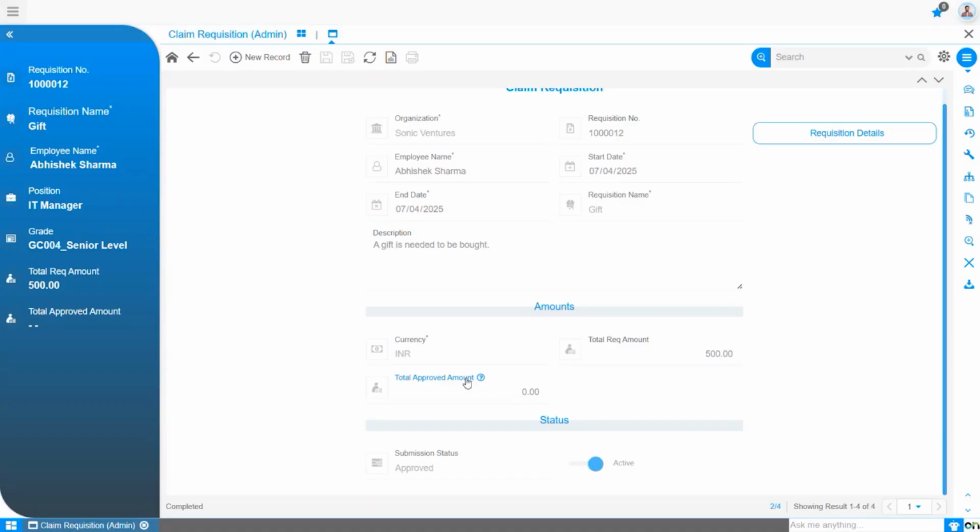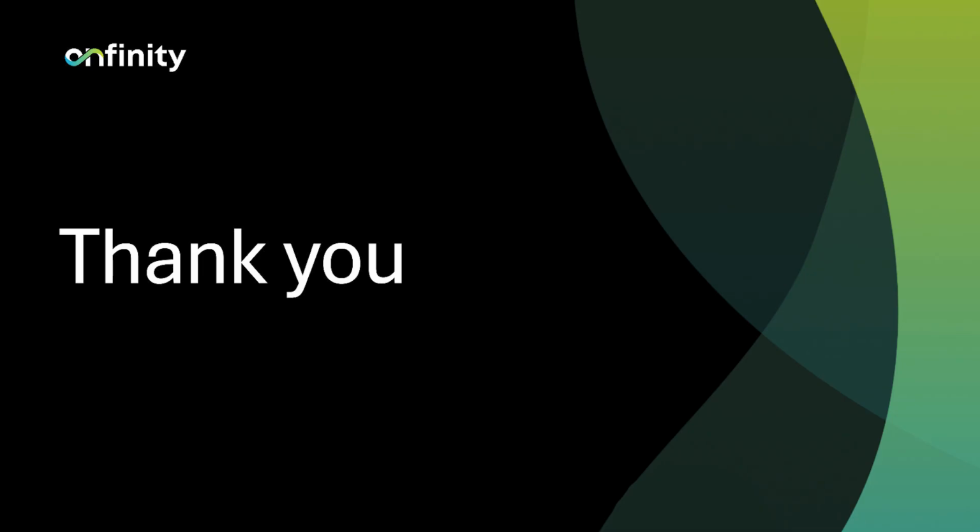It is important to clarify that since no advance amount was requested in this requisition, no payment action is required by the finance team. Payment is only generated when an advance checkbox is marked true and an advance amount is included. This completes our session on how an admin can submit a claim requisition on behalf of an employee.